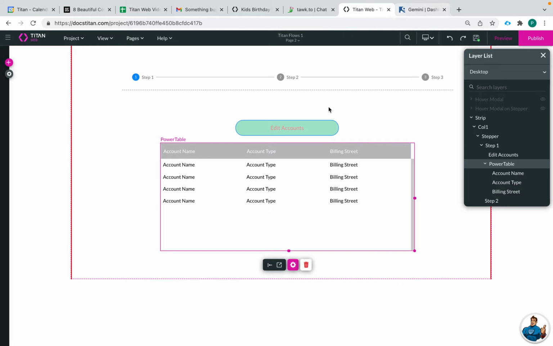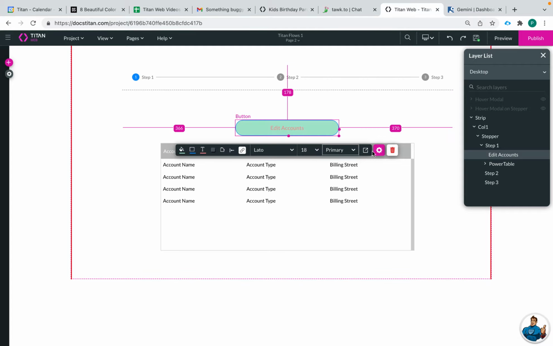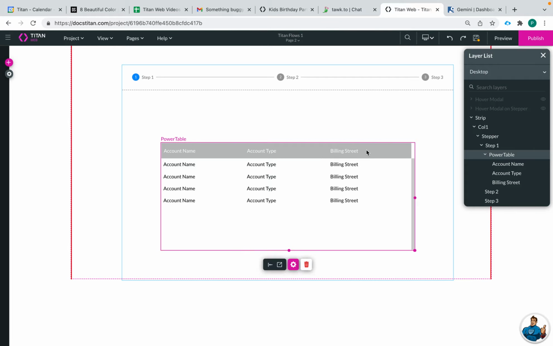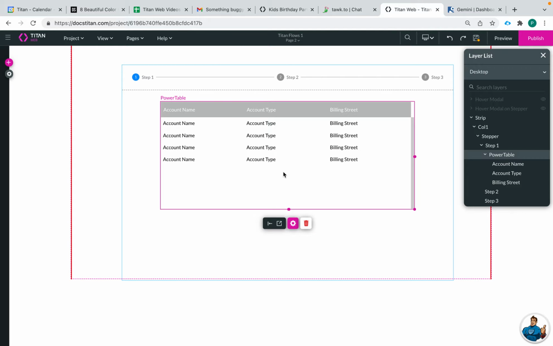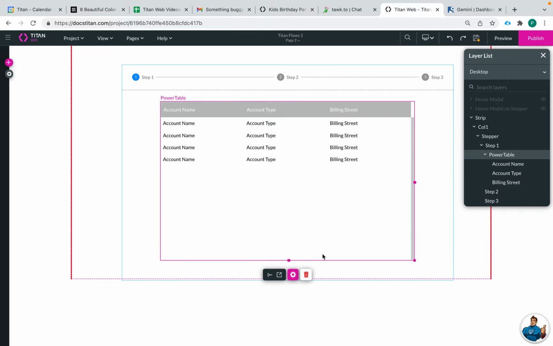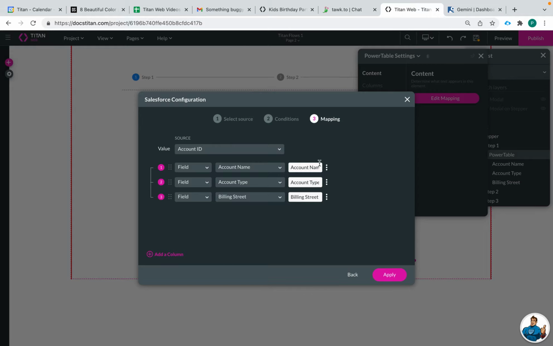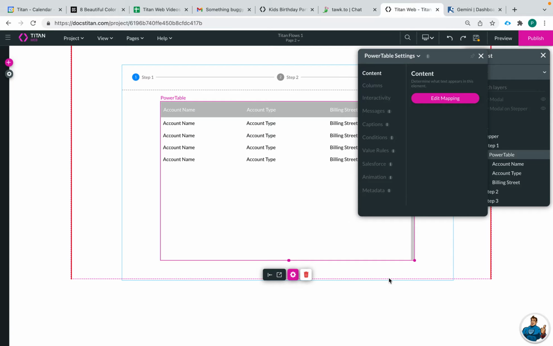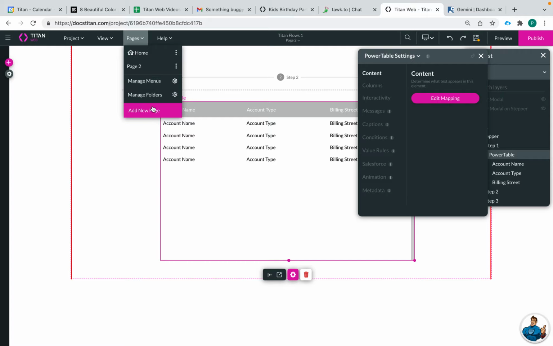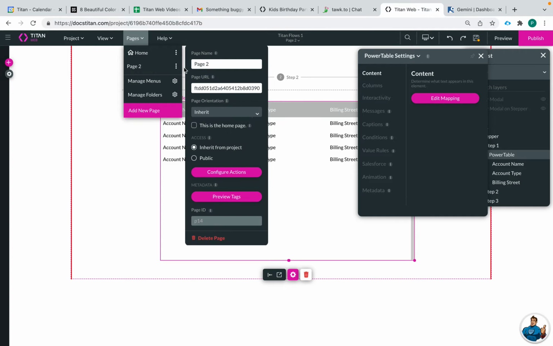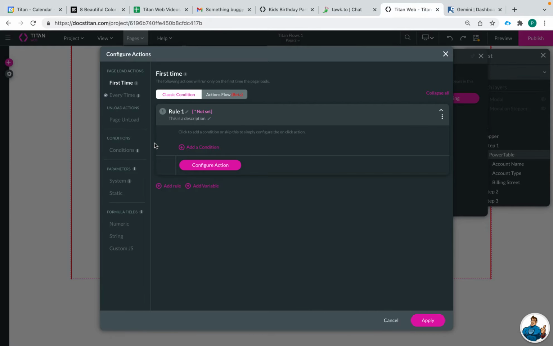Let me show you how you would disable under certain conditions. I'm actually going to just get rid of this button altogether. And I'm going to allow inline editing for all of these by going to edit mapping in the content, and I'm going to allow edit for all of these columns. But then I'm going to set a page condition. So this is page 2, and I'm going to configure the actions here.